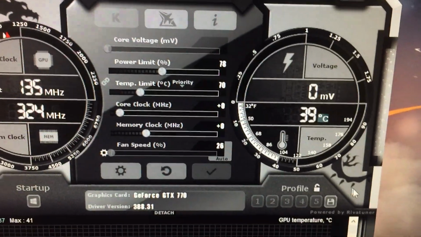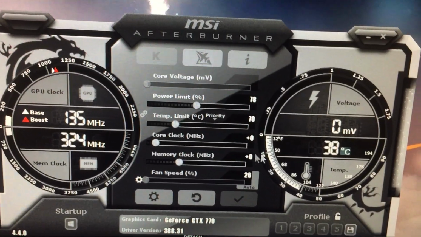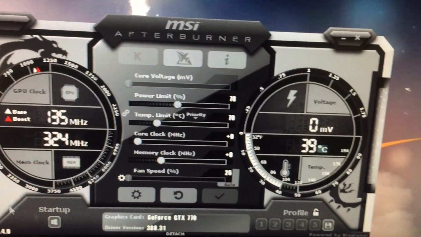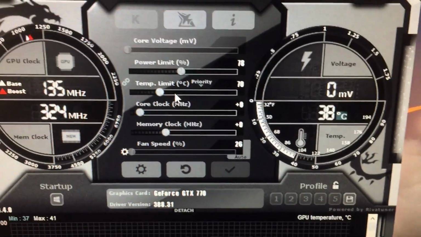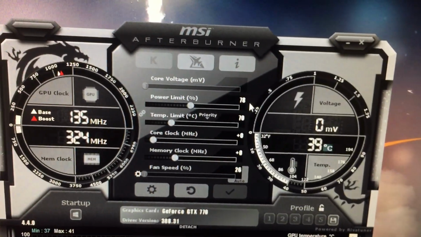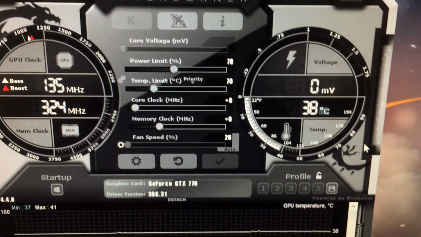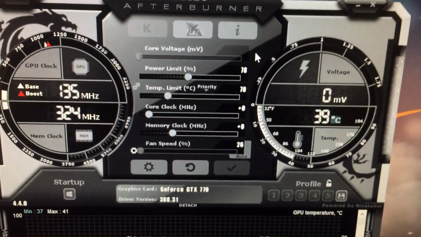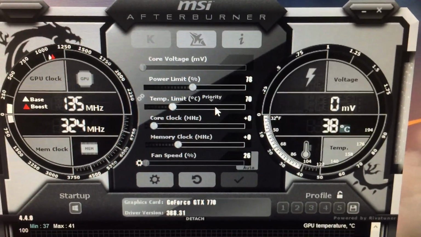You could also save it to one of the profiles, but that's a different video. You could check that out on YouTube, how to use profiles and how to use the rest of MSI Afterburner in general. But you have to keep MSI Afterburner running in the background, or this is not going to work properly. It may work for some and may not work for others, but it doesn't work for me that way. I have to keep it running in the background.